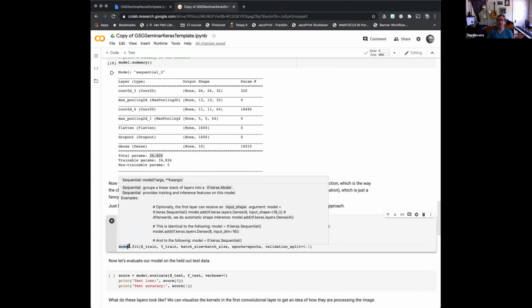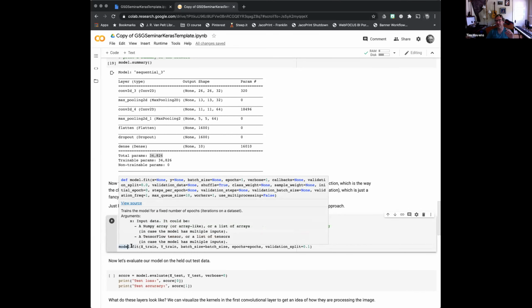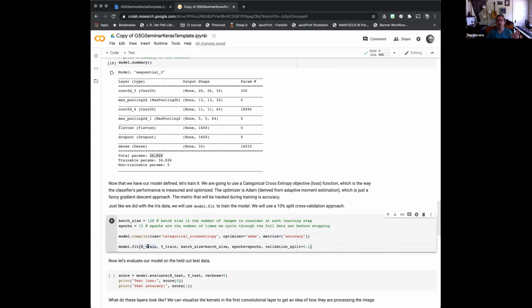This is going to take the model, take the training data, and fit it. So the inputs to that are training features. X-train is all those images, so 60,000 images. Y-train is that matrix that we made of the 10 labels for the 60,000 images. Batch size equals batch size, self-explanatory. Epochs equals epochs, self-explanatory.